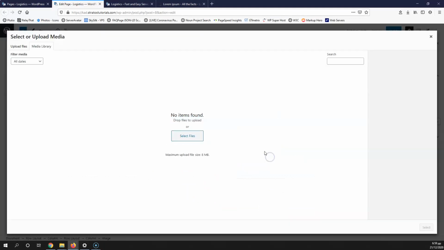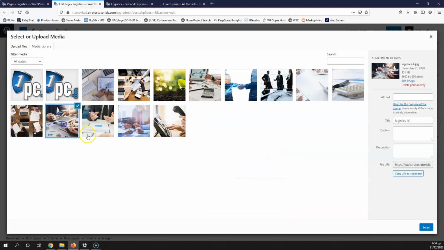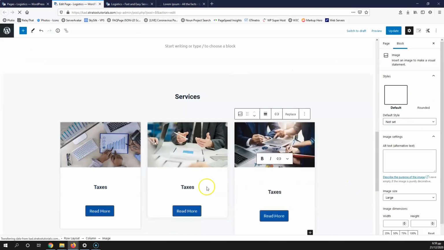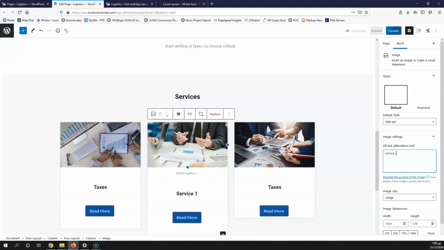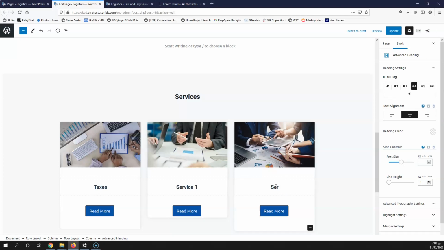Okay, let's go to the media library. Let's go and select another image. So this will be the other image. So this should have services, service 2, and this should say service 1. This should have the alternate text of service 1, and this should say service 2. Okay, let's update that and see how it looks in the front end.